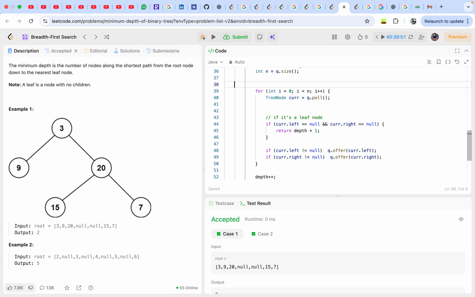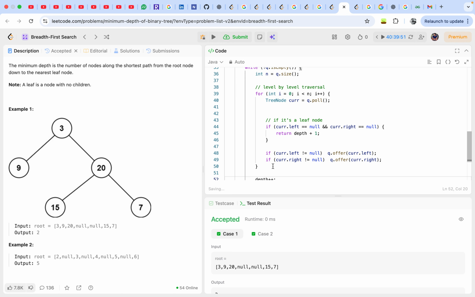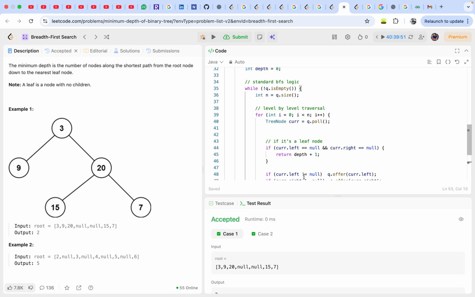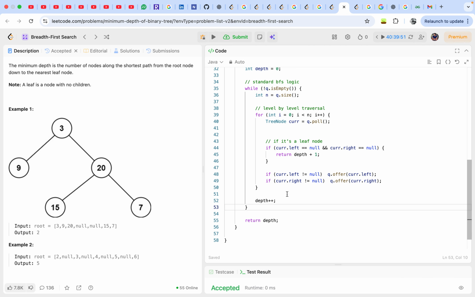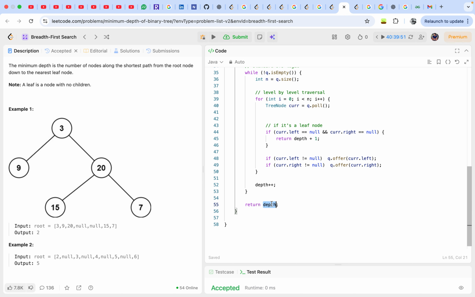Level by level traversal. Now depth plus plus we are doing simply. Yeah, in the end we close our while loop. After the while loop, we simply return the depth.